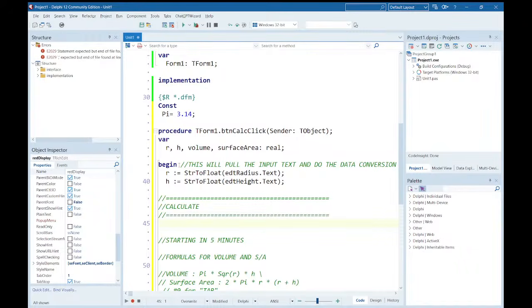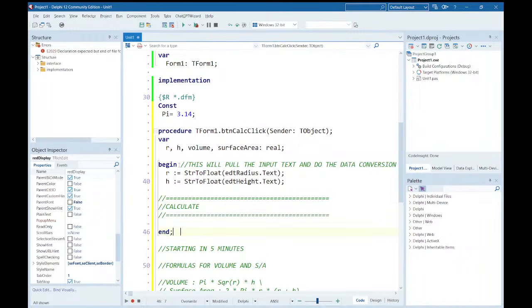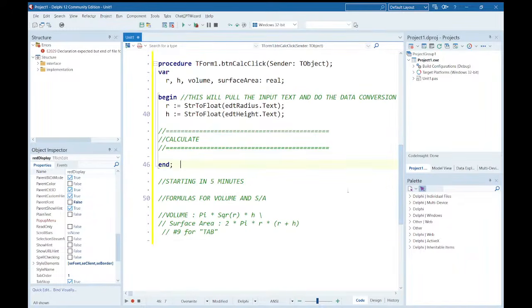So to calculate this, we'll be using our formulas that I put in over here. Cool. So to calculate this, let's go. We'll be calculating the volume first, seeing as though it's on top here. We'll go volume. It's also one of our variables.